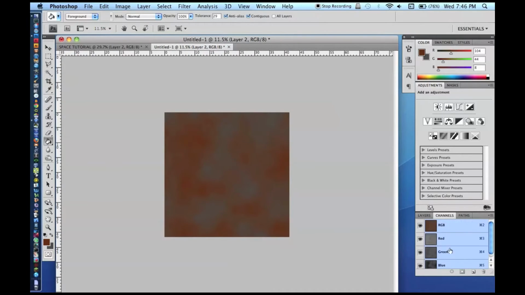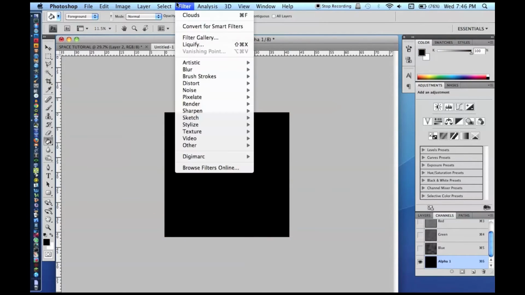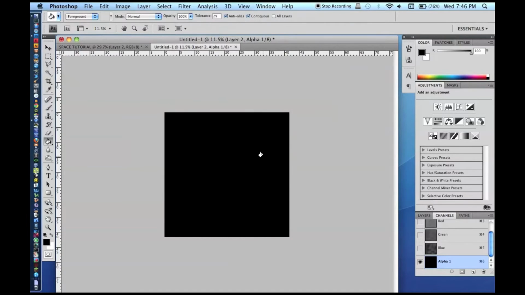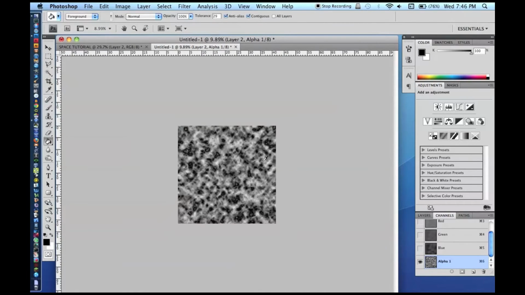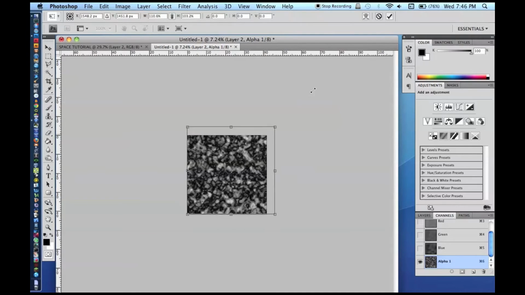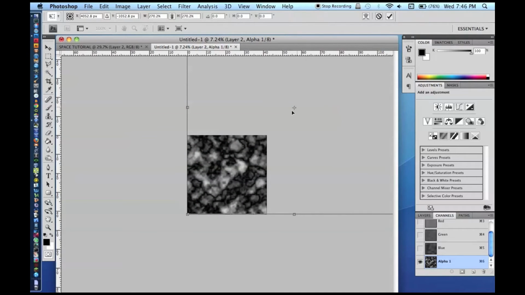Okay, so now I'm going to go to channels. I'm going to make a new alpha channel. I'm going to go filter, render, difference clouds. Do that a couple times. This one you'll also want to transform to make it bigger. Maybe like that. You don't have to go too crazy.